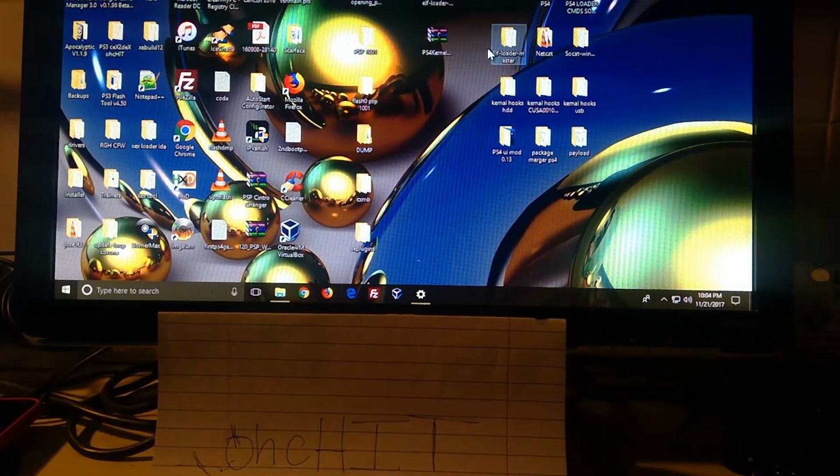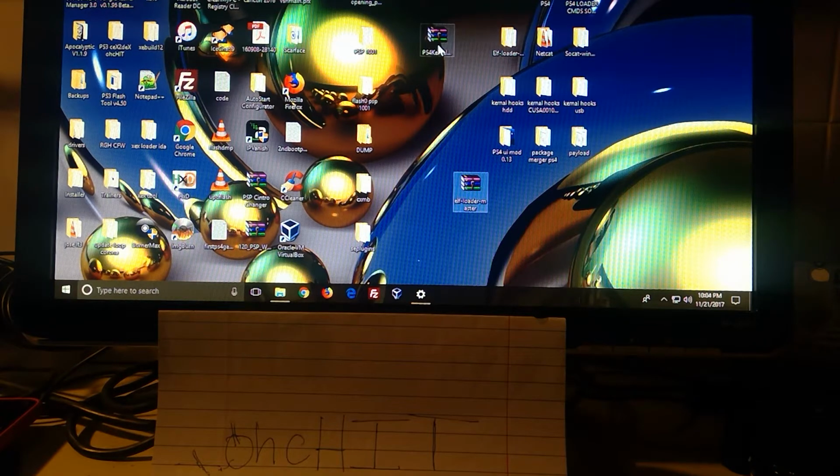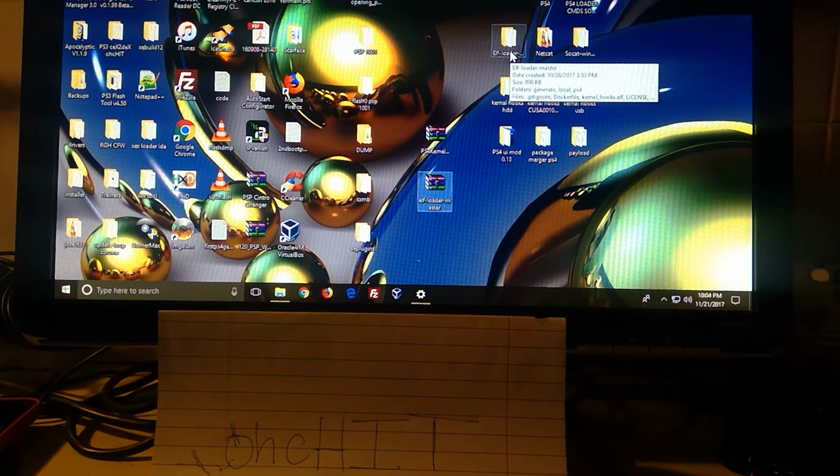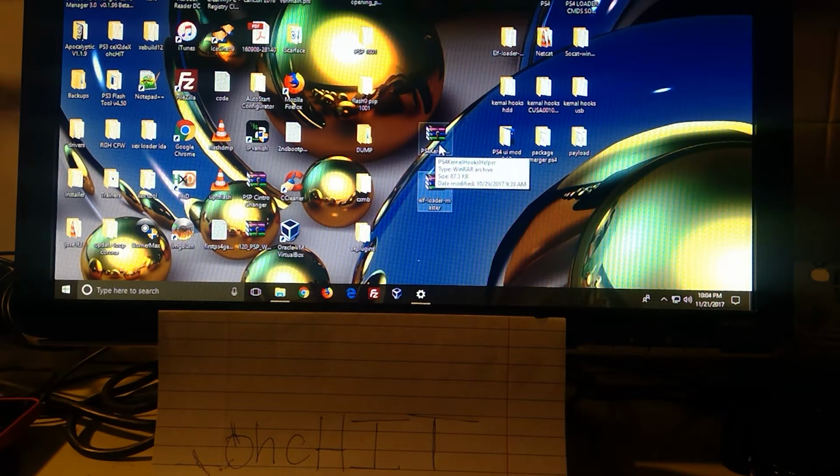I have to shrink down the window so you guys can see. First thing you're going to want to do is make sure you have the offloader master zip, the offloader master. Then you'll want to extract the offloader master to your desktop. Same thing with the PS4 kernel hooks helper. This is what I like to use. A lot of people like to use other stuff.